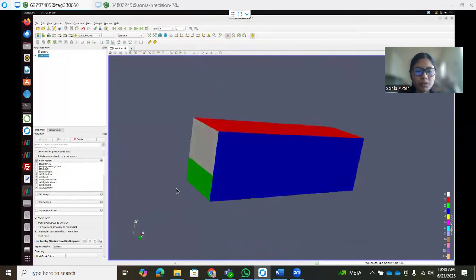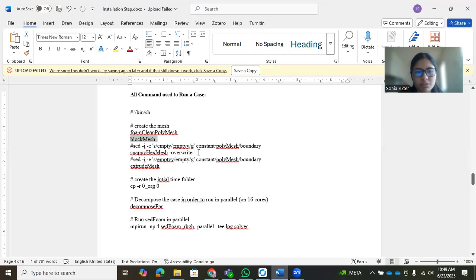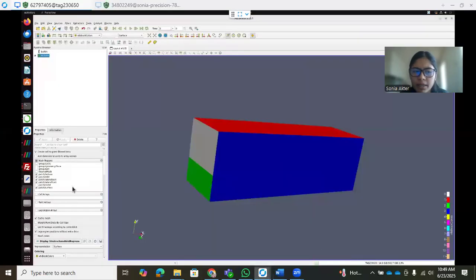Okay. So when we have the geometry, our next step, if we see in our command line what is mentioned, was snappyHexMesh -overwrite. The snappyHexMesh overwrite that we're using is to provide or implement our cylindrical object. For the cylindrical object, I use the STL file to create this cylinder.